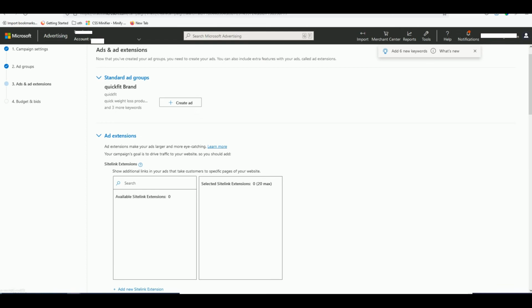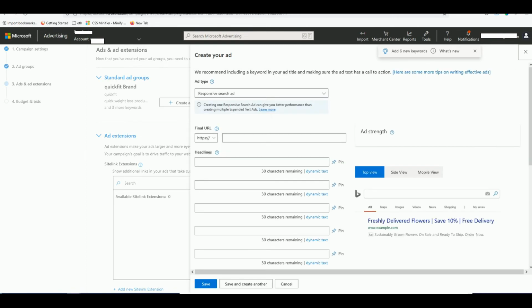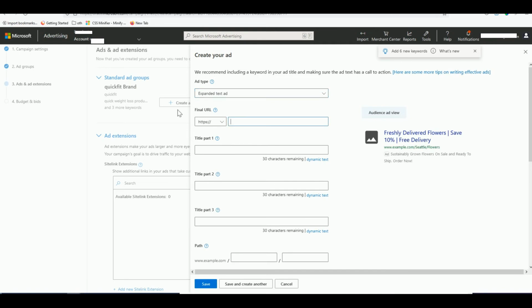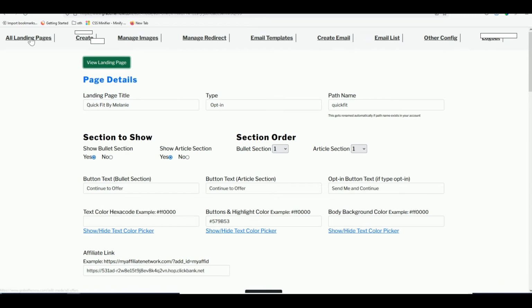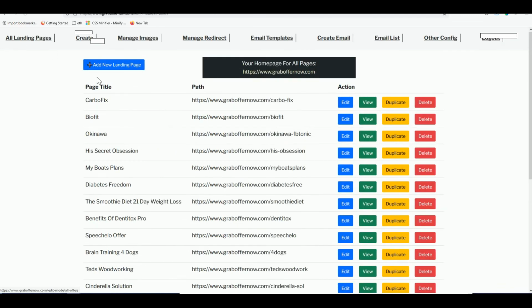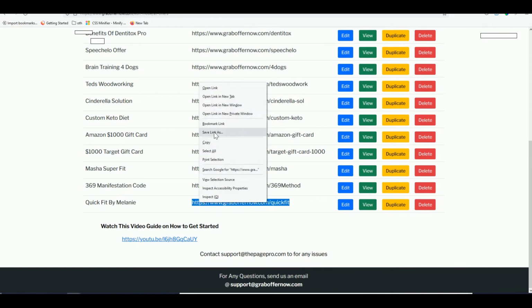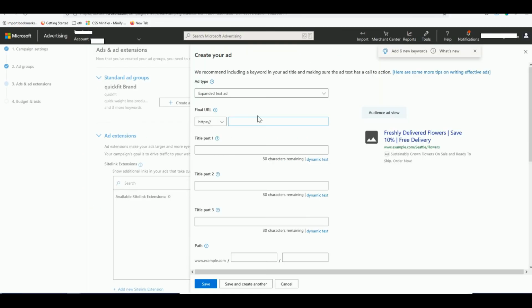All right, we create the ad. Okay, so first let's select the expanded text, and then what we do is grab the URL. This one is already created, so we go over to all landing pages, and this is the URL, quick fit. Great. It's really a quick setup. All right, and the title, Quick Fit by Melanie.